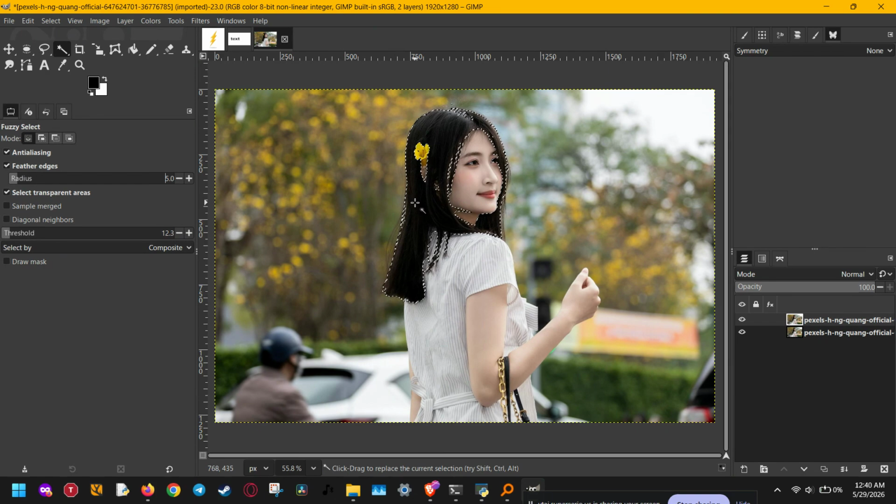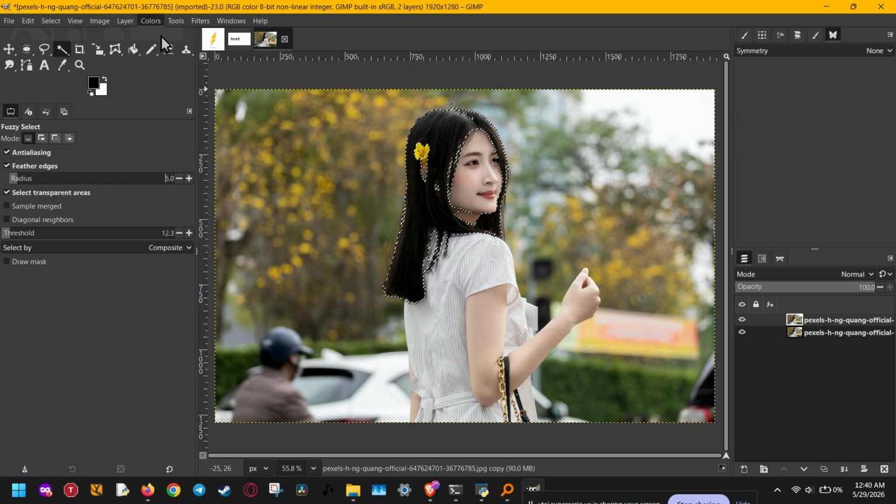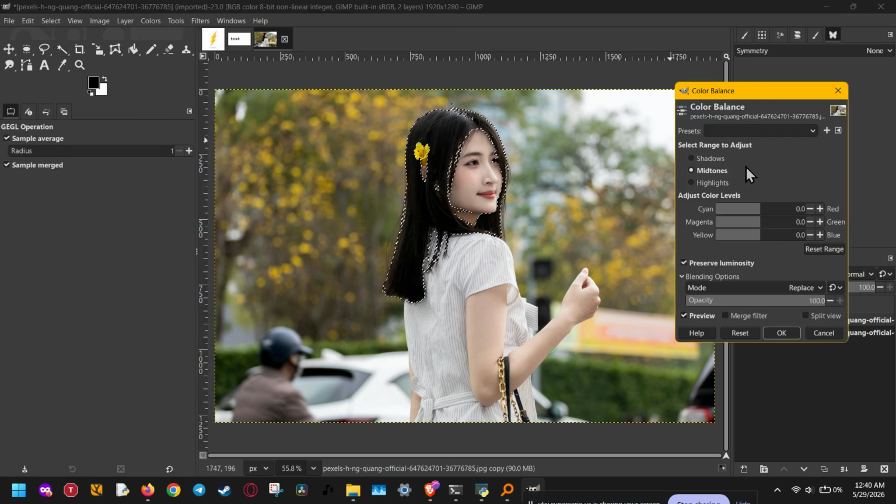With the hair selected, go up to the Colors menu at the top of Gimp. From there, choose Color Balance. This is the tool that will let you shift the tone of the selected hair and give it a new color. In the Color Balance window, you'll usually want to adjust shadows or midtones depending on the hair color and the effect you want to create. Shadows are great for deeper, darker hair changes, while midtones are often better if you want the color shift to show up more naturally. Now start adjusting the color levels slowly.